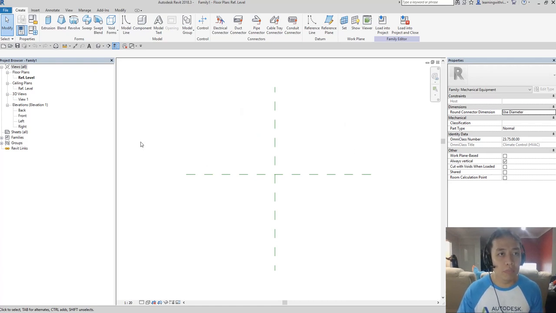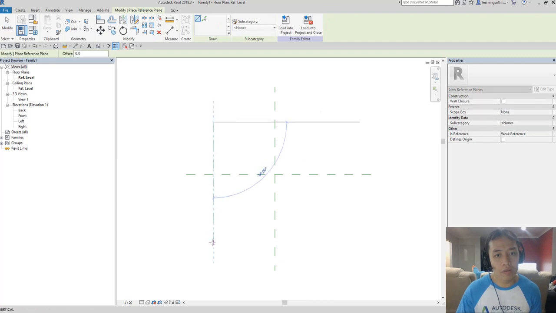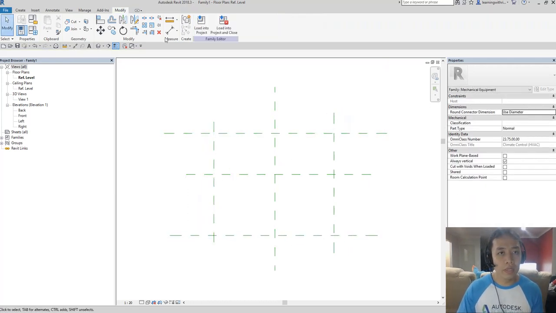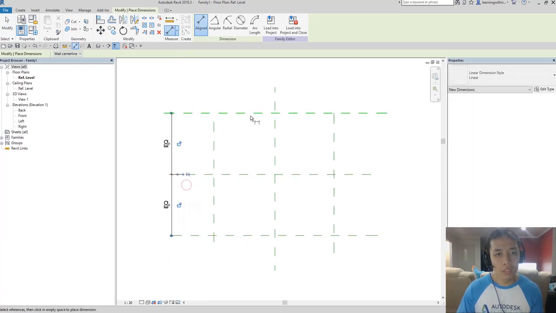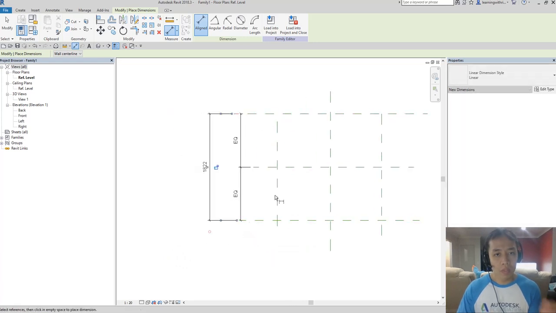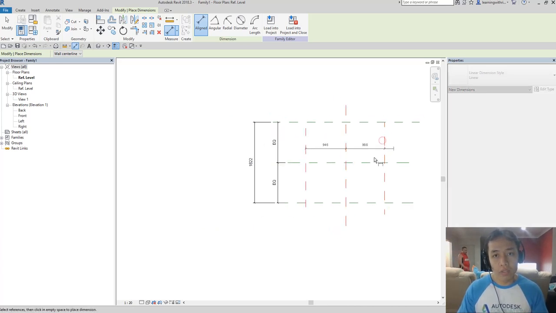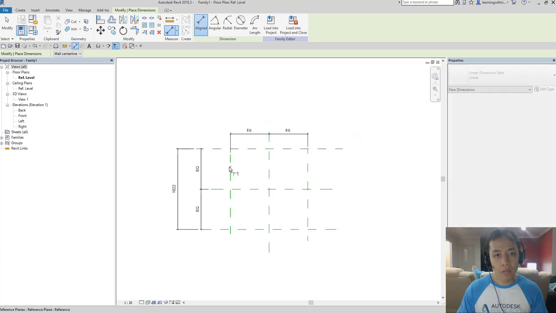I'm just going to create an extrusion. Let's say, for example, that is my equipment. Before I use the extrusion, let me use reference planes. I'll create two reference planes, two vertical and two horizontal. Then let me put a dimension here, equal. Then I'll create another dimension from here to here, equal from here to here.